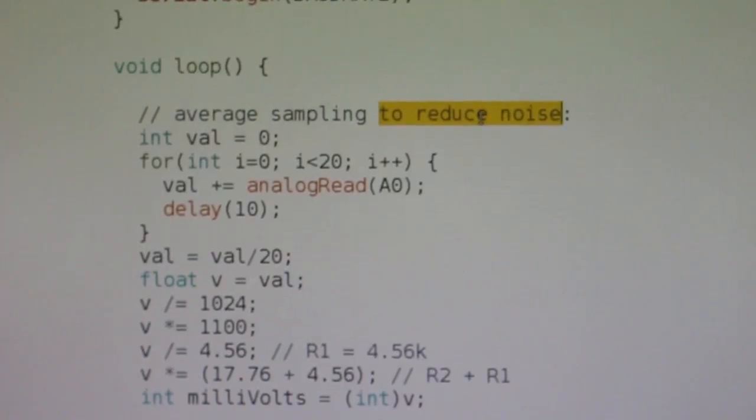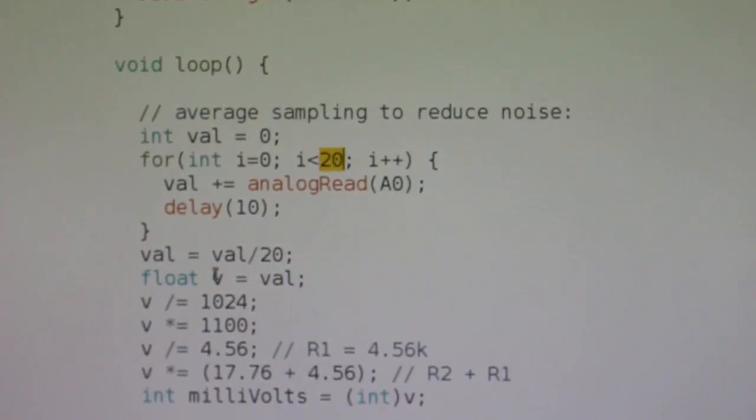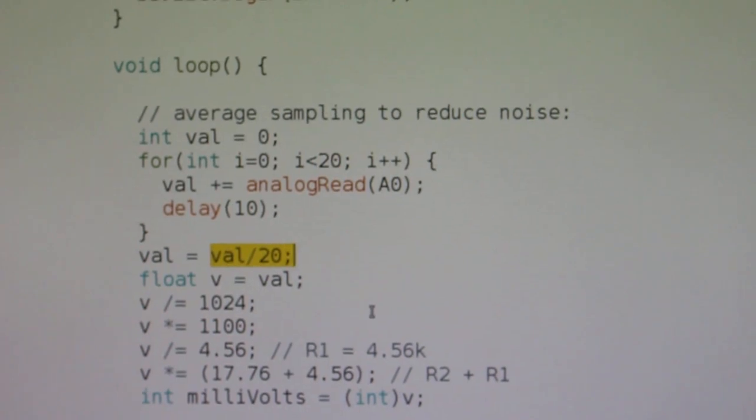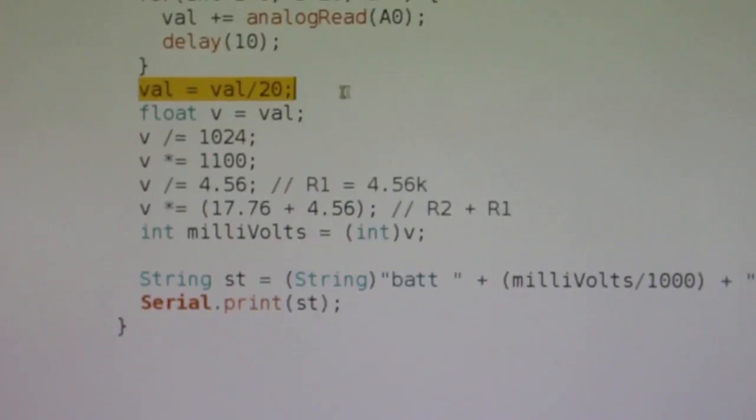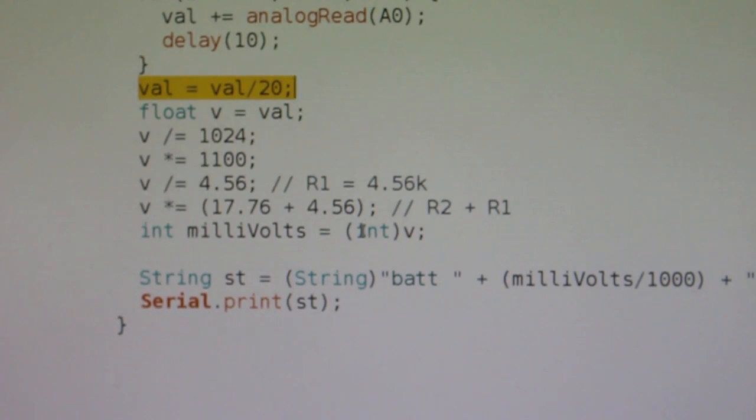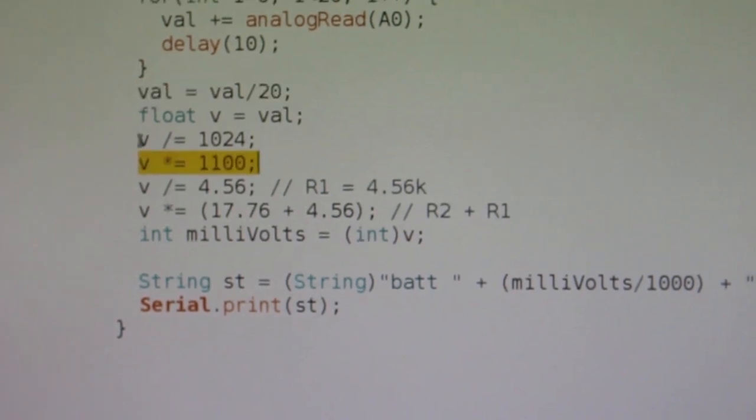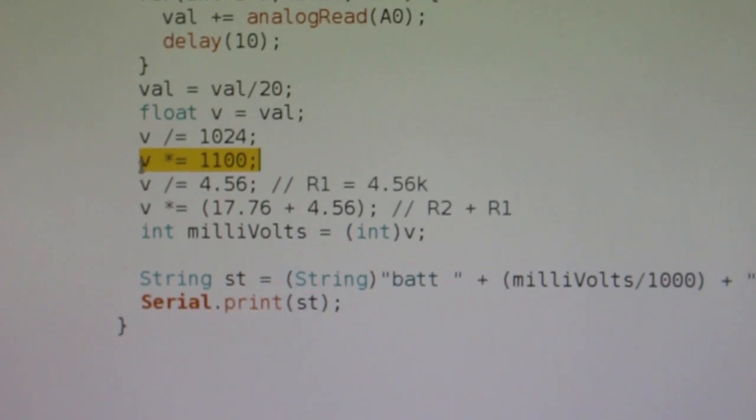To reduce the noise, I'm acquiring 20 samples here and then make the average value. After this line, I get a numerical value, which for the 10-bit ADC is between 0 and 1023. After this line, the value of V will be the number of millivolts on the pin A0.